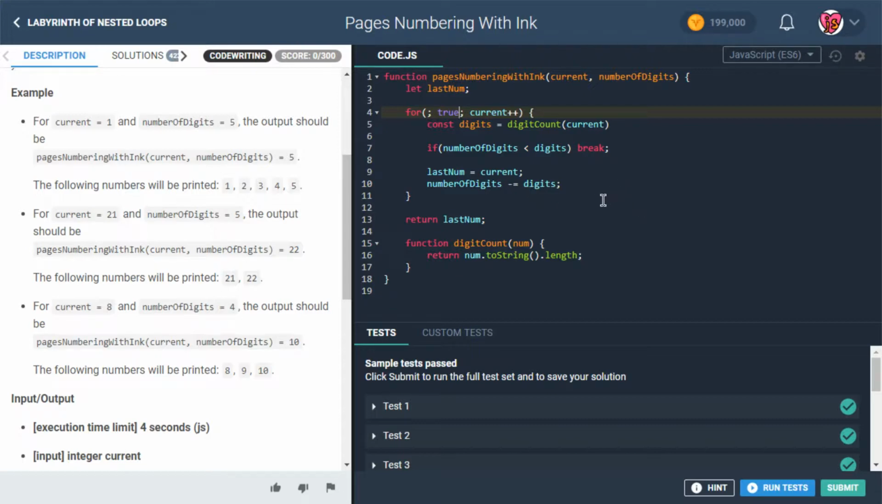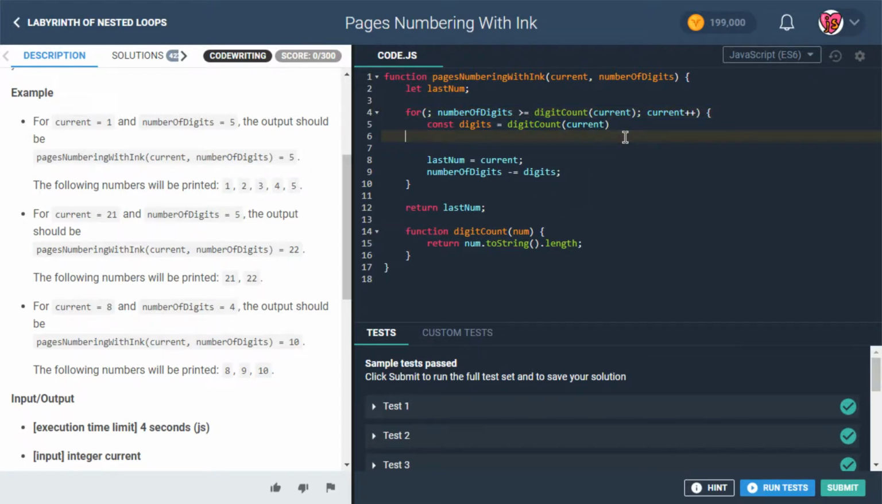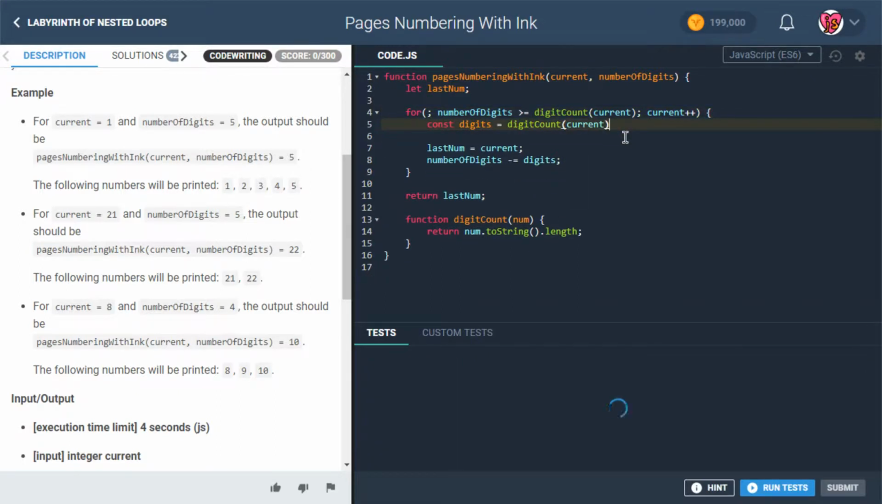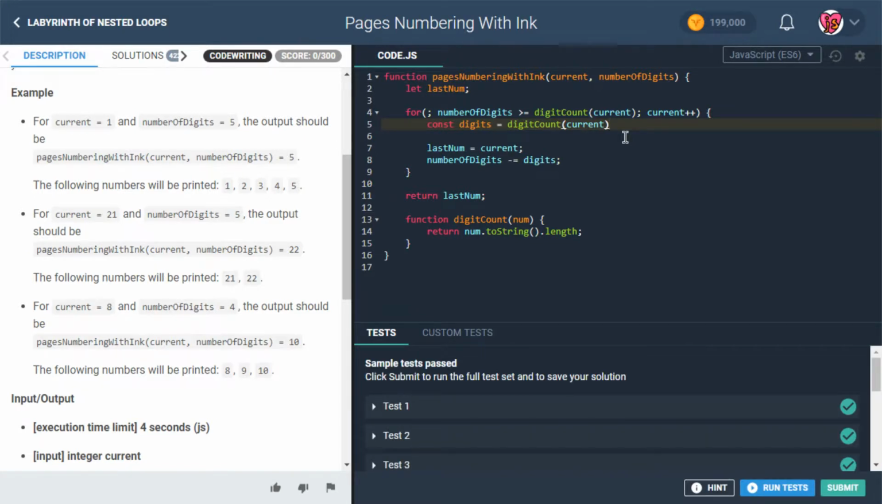Under what circumstance do we want it to actually break? Well, it's if number of digits is less than digits. What's digits? It's digit count at current, right? So could we just put that in up here? If number of digits is less than this, actually we want it to be greater than or equal to that, right? Under those circumstances, we're going to make the next iteration happen. So does that mean we can get rid of this over here? That'd be kind of nice. Yeah, okay, that's cool.